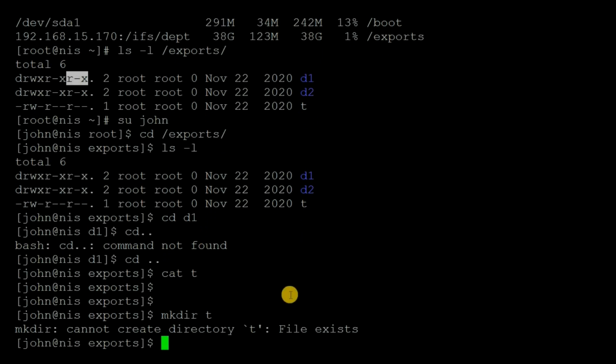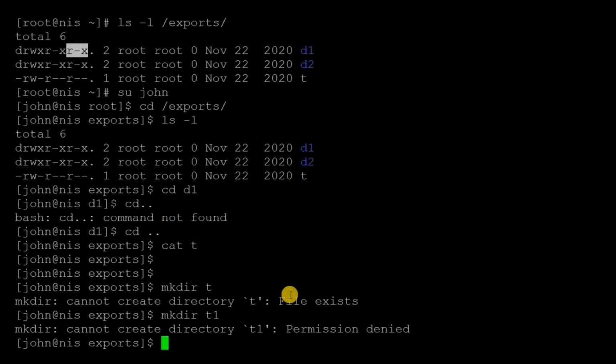In this case, file exists because T is already there. Let me give a different name here, T1, and here we can see we get permission denied because everyone has read and execute permission. It does not have any write permissions.